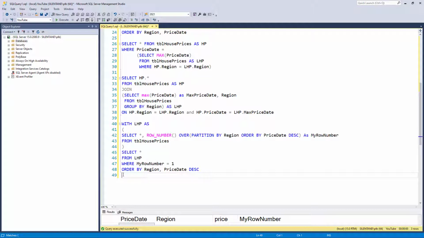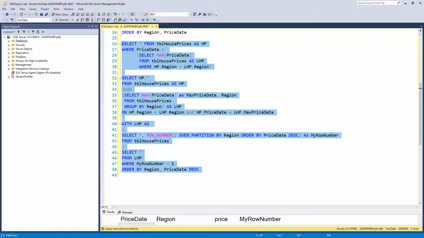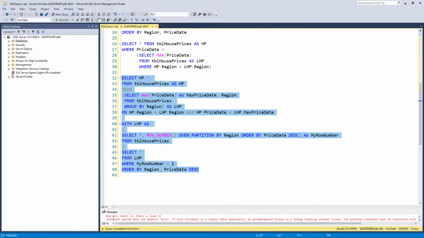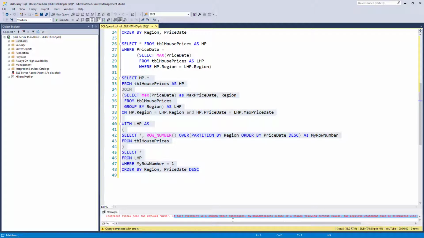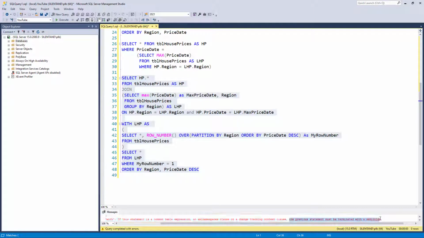Now you may be asking after this, okay, but which is better? And my answer to you is, whichever one works for you. Now, if you want to have a look at what is the best performing one, then we can include the actual plan. But before I run this, there is going to be a problem. Let's say I just want to run these two. You'll see that there is incorrect syntax with the word with. If this statement is a common table expression, then the previous statement must be terminated by a semicolon.